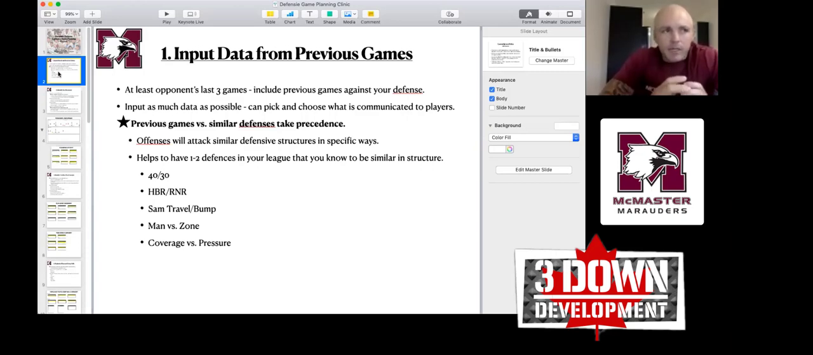When we're putting in the data, I'm a big believer you want to input as much data as you possibly can on your opponent. We're not going to give that to all the players. And even for some of the guys listening to this, if you're coaching high school or something, obviously it's a lot of data that you go through. You don't need to do all of it. We won't use all the data or communicate all the data to the players.